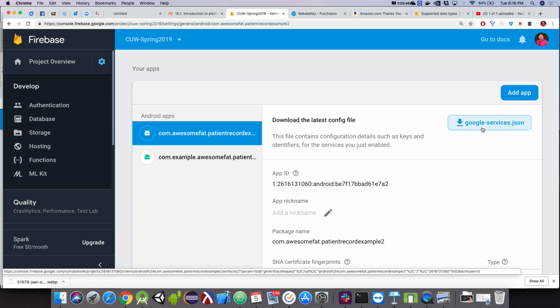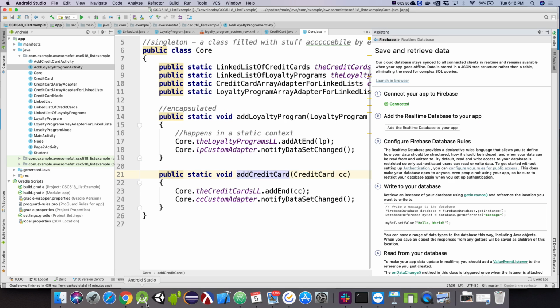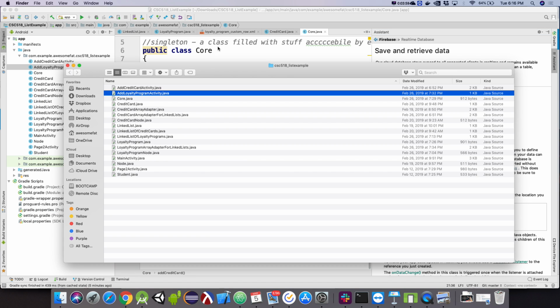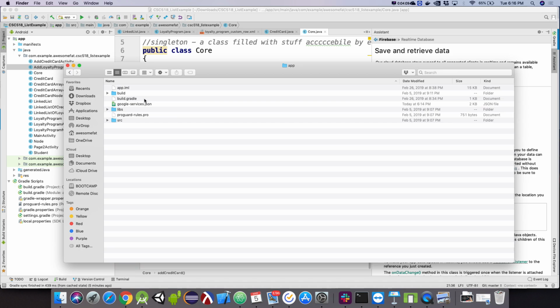Just download this, and you will put it into, let me take you back to where it needs to go. So it's in the main folder. So here's CSC518 list example. And inside that, you have a folder called app. It goes inside that app folder. So if you drop that in your app folder, then I would probably close Android Studio and relaunch it and let it go ahead and do the resync. And then it should now be talking to your database.